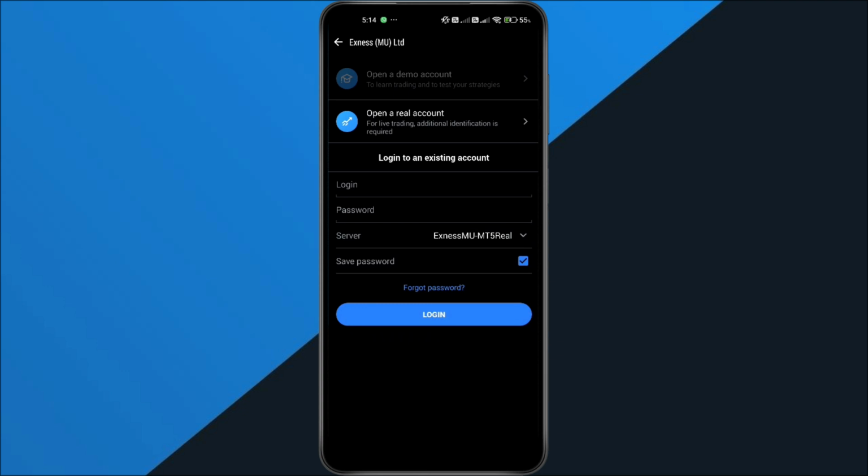If you want the app to remember your password, you can check the Save Password option. And if you forgot your password, simply tap Forgot Password to reset it. Once everything is filled in, tap Login, and within a few seconds, your broker account will be successfully connected to MetaTrader 5. And that's it. That's how you connect your broker to MetaTrader 5 and get ready to start trading.